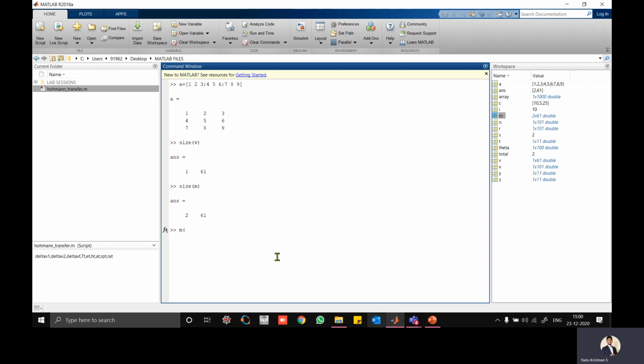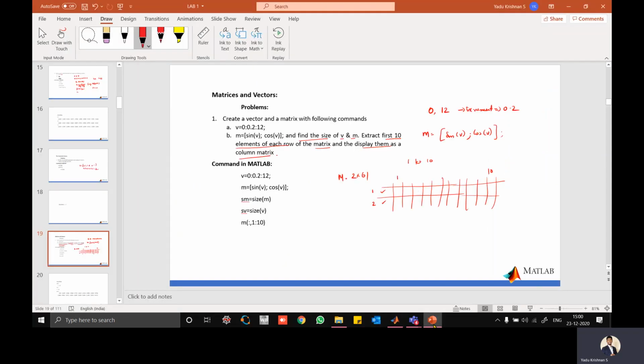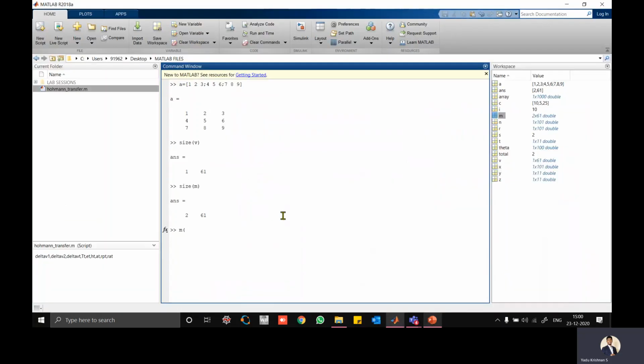M of, from where to where do we need this row? From 1 to 2 we need a row. 1 to 2 rows I need, comma, 1 to 10 columns I need. So 1 to 2 means first row to second row, comma. We have discussed the row; now the column is nothing but 1 to 10. So that will give you the result. Look at this one. 2 rows are there and 10 columns are there.